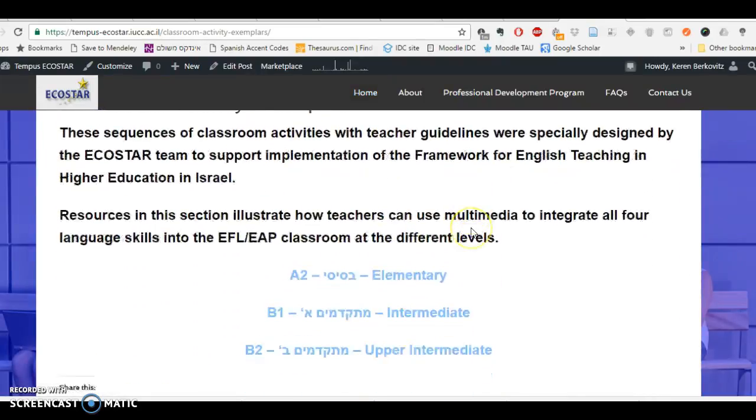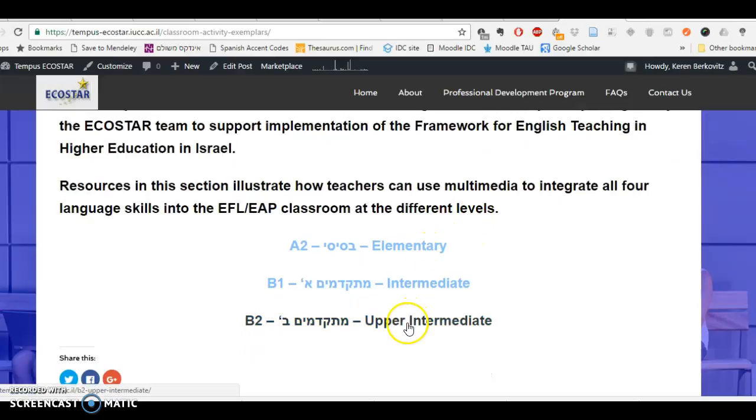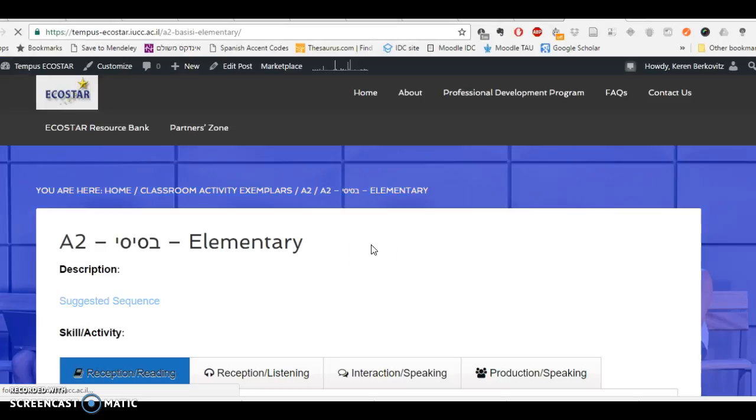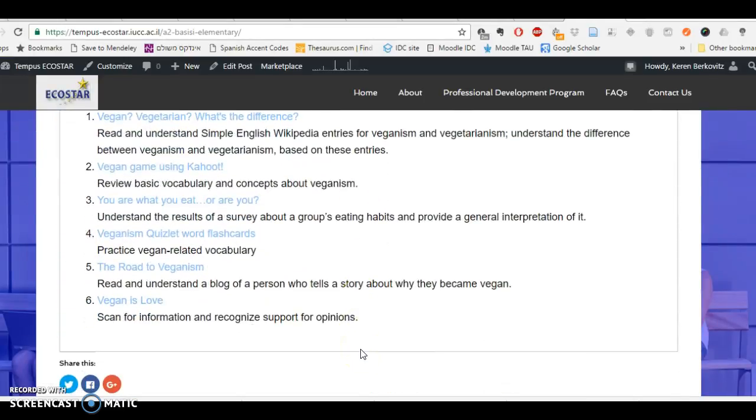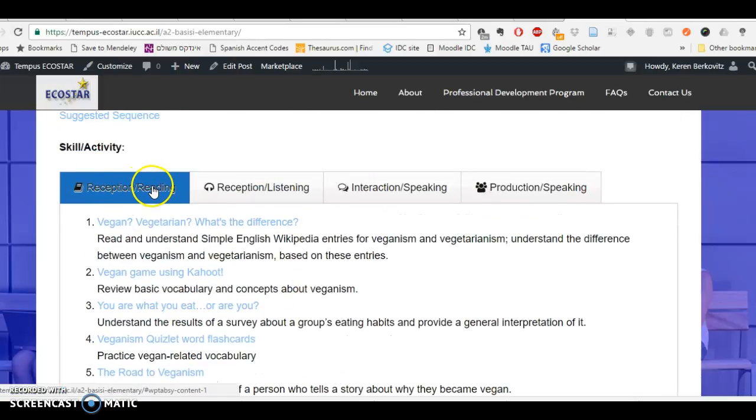On this page, you will see the different levels that we created activities for. Let's take a look at the first one, the A2 BCC elementary level. As you can see here, you have a list of different activities that are related to reading. We have other tabs here as well with activities focusing on different skills. Sometimes the activities appear twice, since an activity can have both a reading and a speaking component.